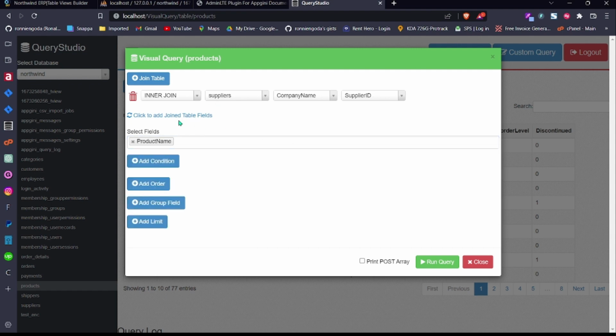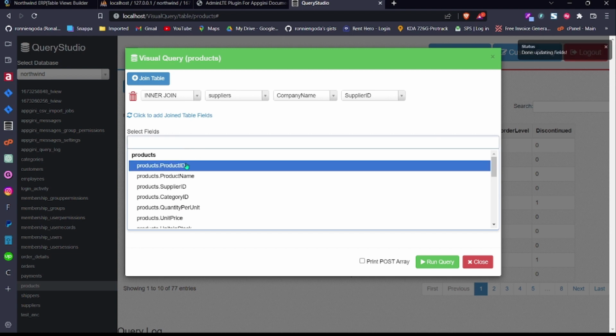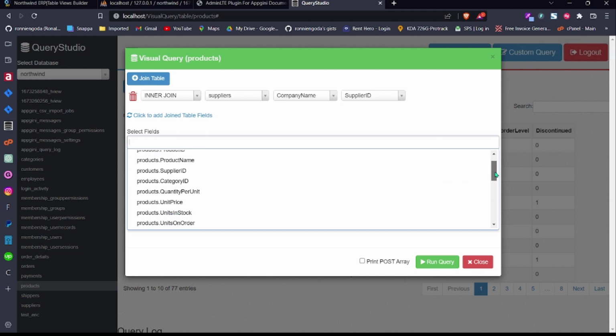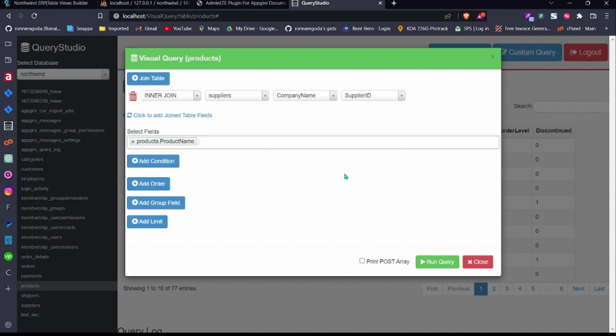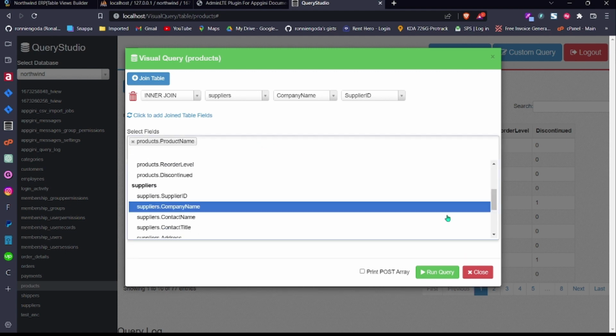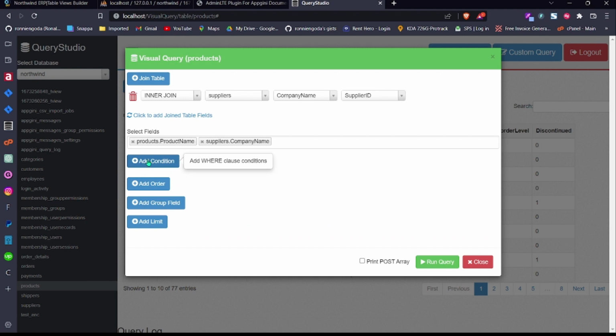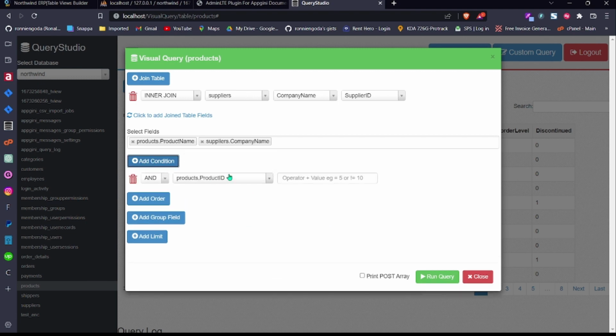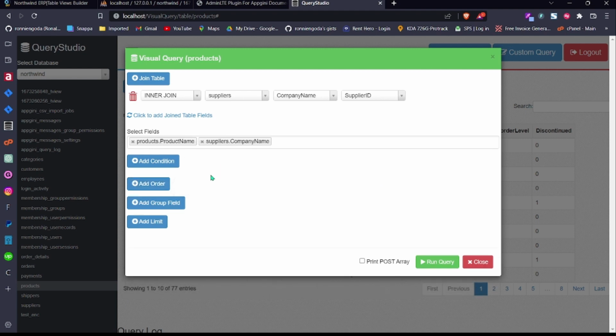Okay, so you can click here to add join tables. I think you're not seeing the fields from the other table, from this table. So click here. Okay, now you have all our fields there. So product name. If you want to see now the company name of this, the supplier's company name. That's it. You can add your conditions if you want to do any conditions here. Okay, you can order, you can group by, you can add limits.